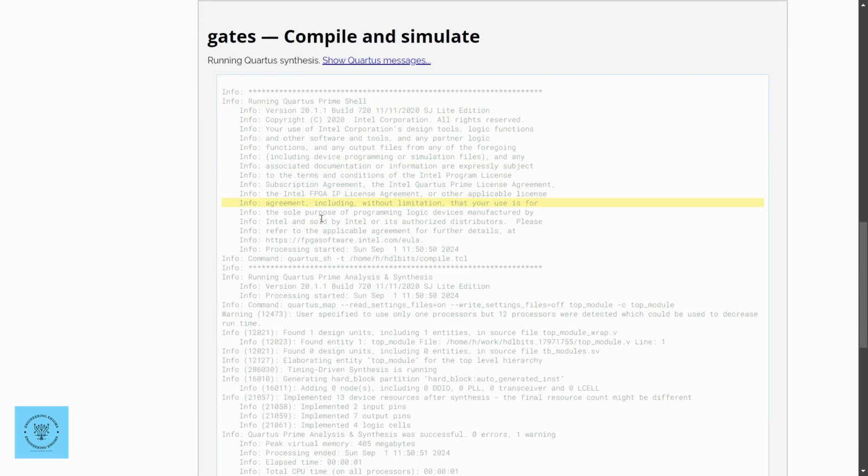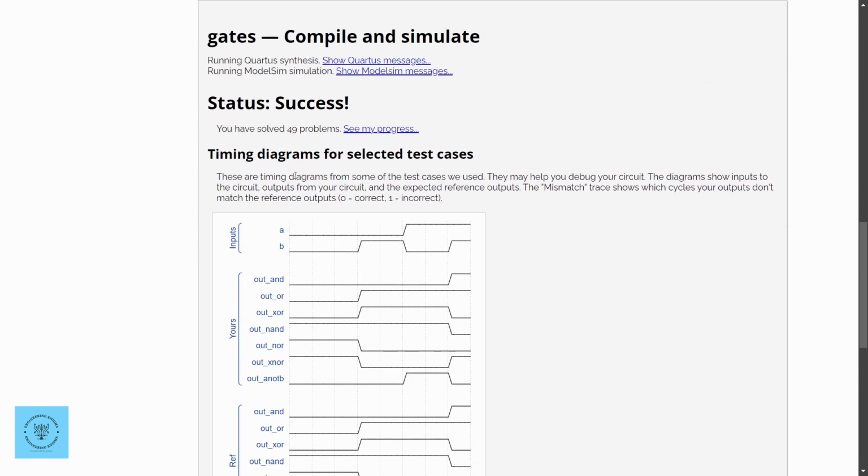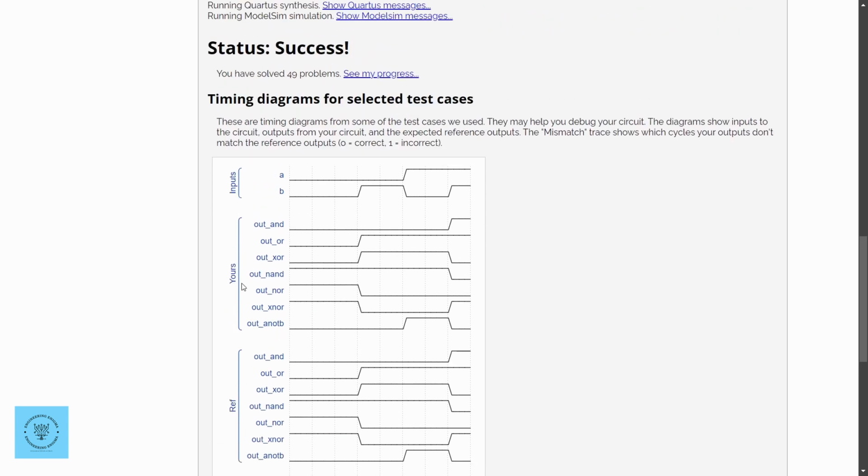As you can see, the compilation process has been started. The status is success, and here is the timing diagram. There is no mismatch.